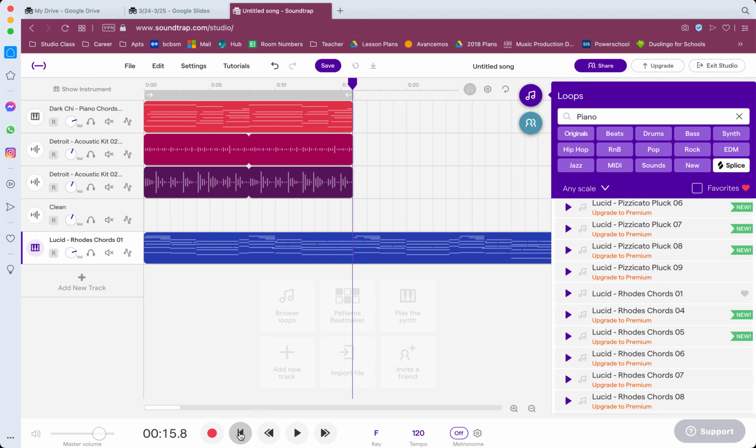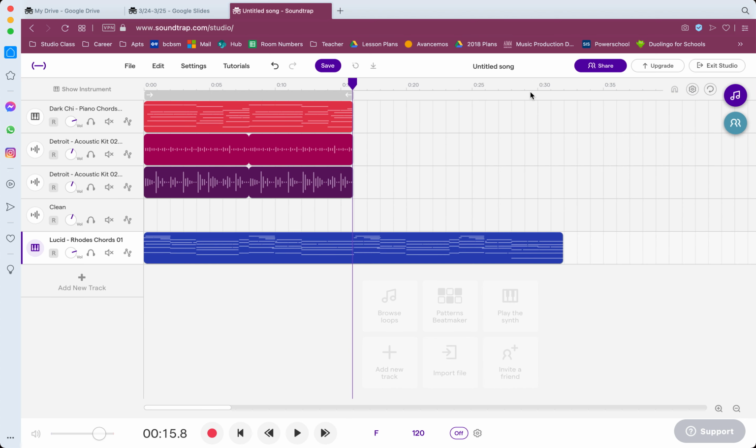Now, all I did there was just keep going till I found the sound that I really thought fit. And now I got something to work with. But I also have a really big problem too. Right now, my song is really boring and it's not long enough.